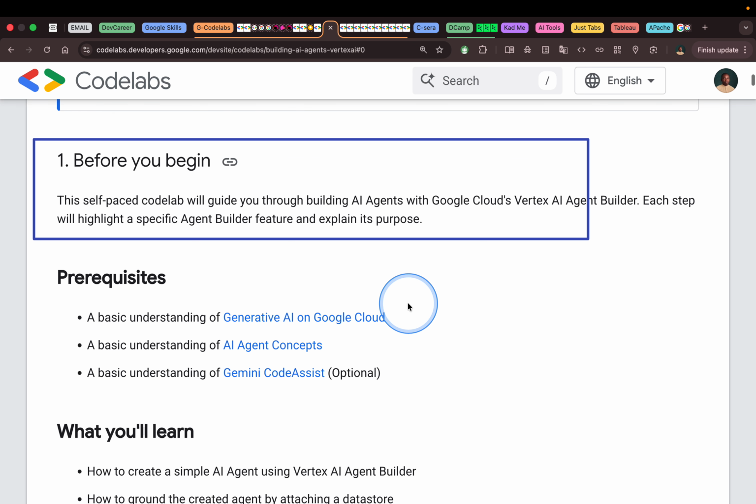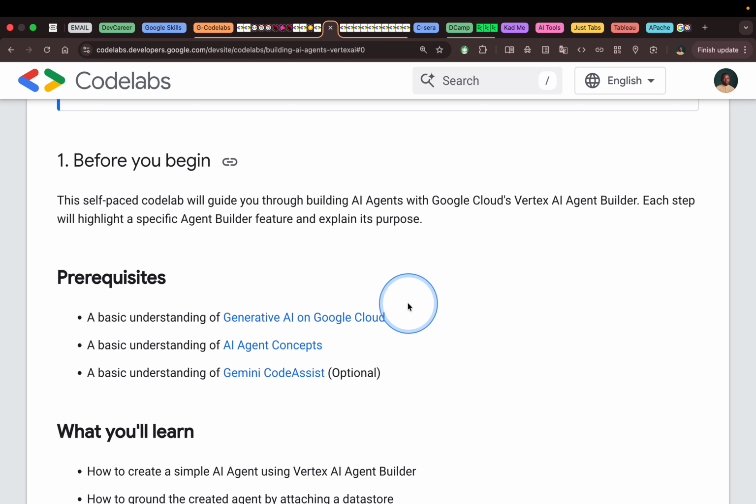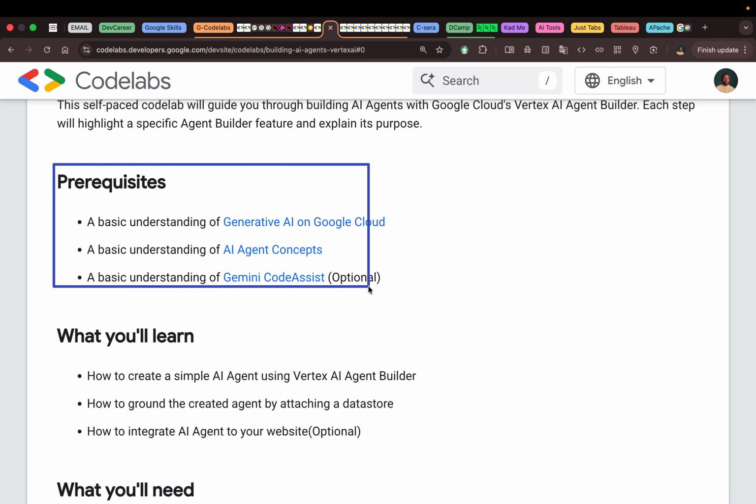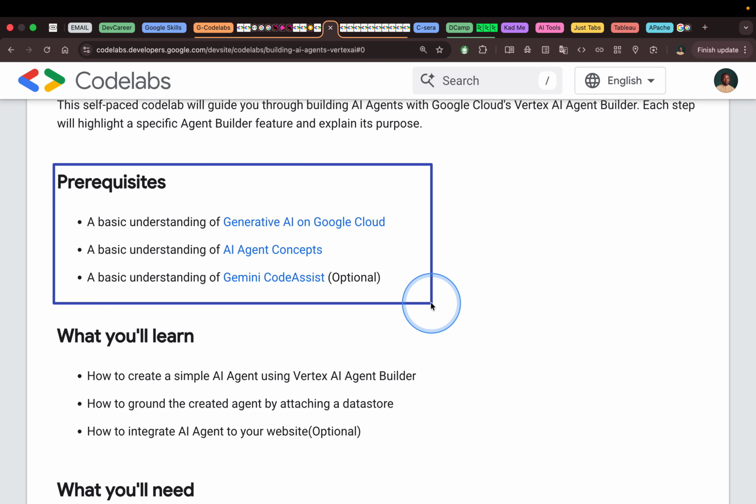Before we begin, this is a self-paced code lab that will guide us through building AI agents with Google Cloud Vertex AI Agent Builder. Each step will highlight a specific agent builder feature and explain its purpose. So here are the prerequisites for this code lab: a basic understanding of generative AI on Google Cloud, a basic understanding of AI agent concepts, and a basic understanding of Gemini Code Assist. This will be optional.